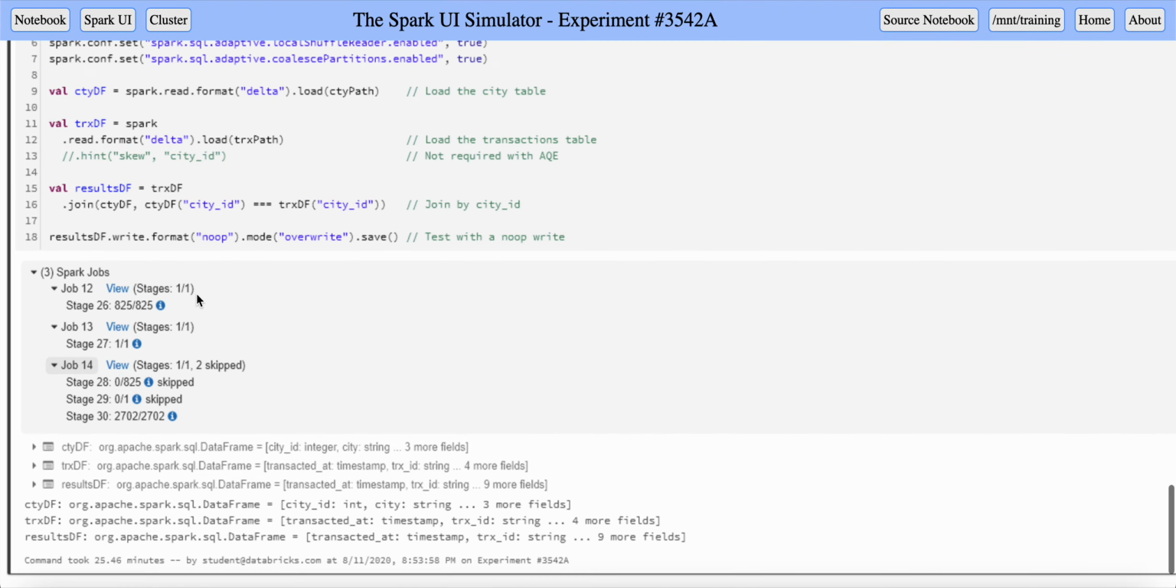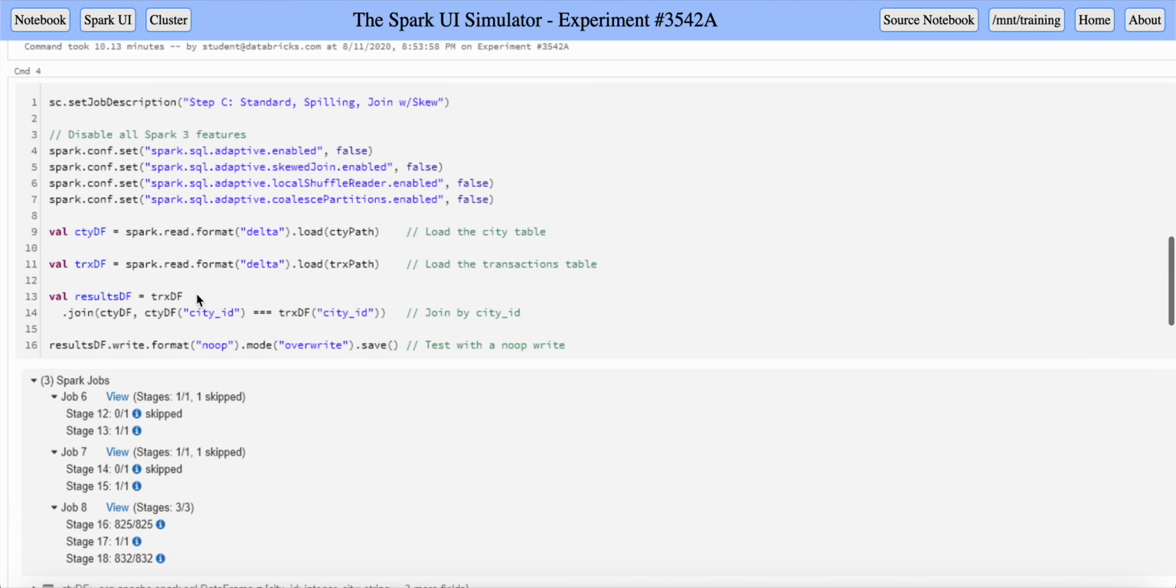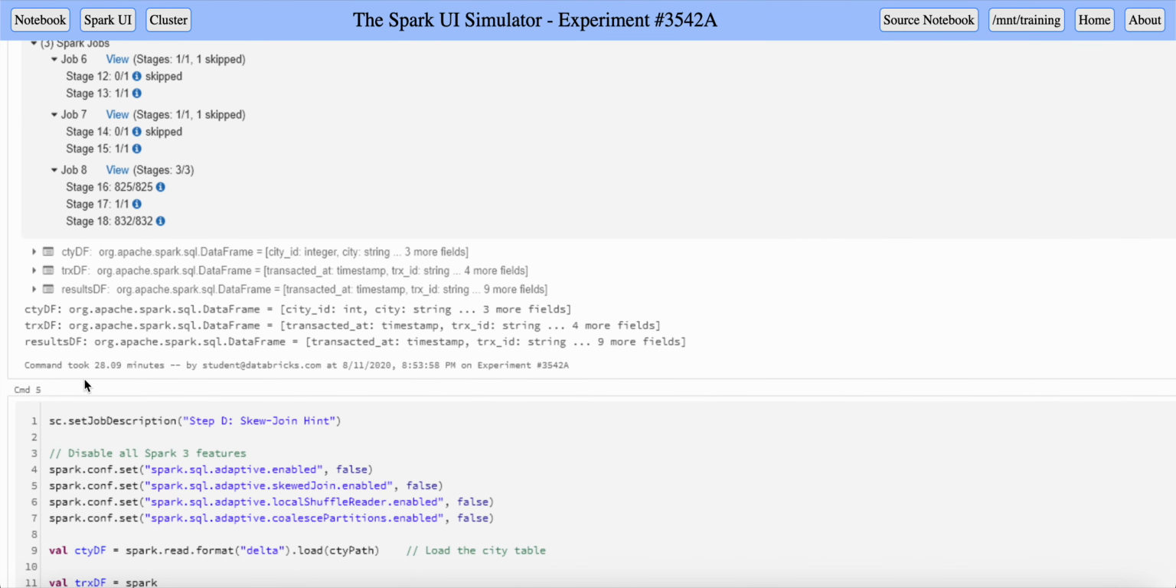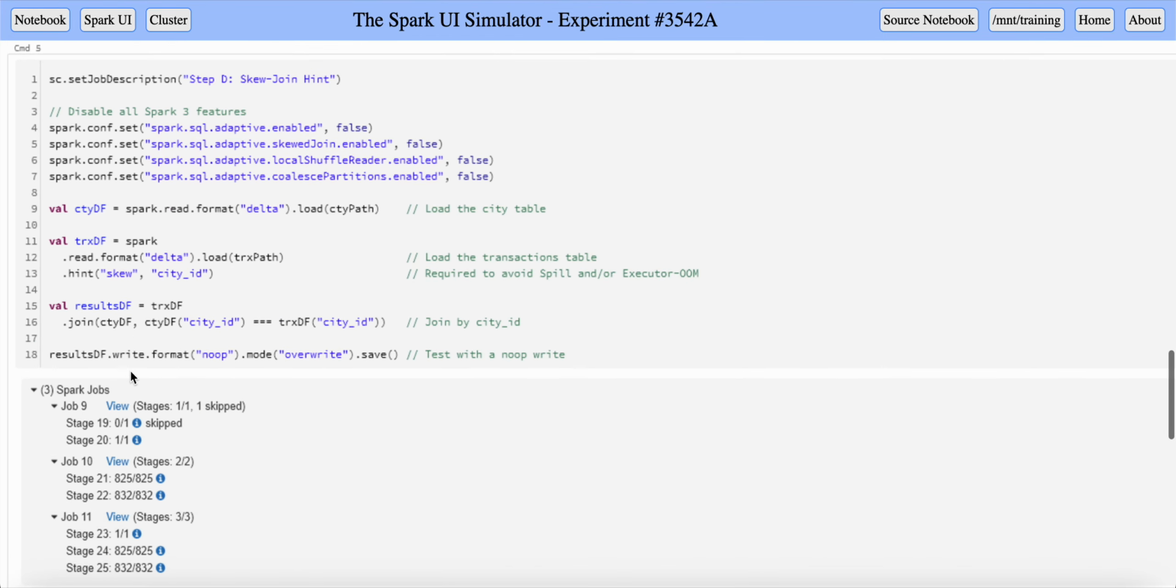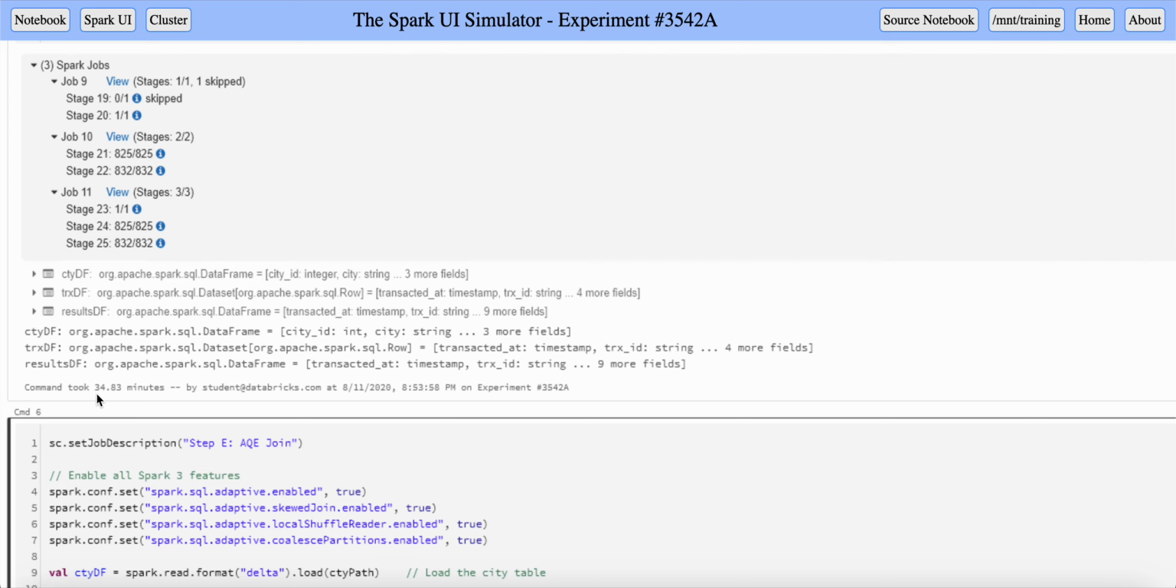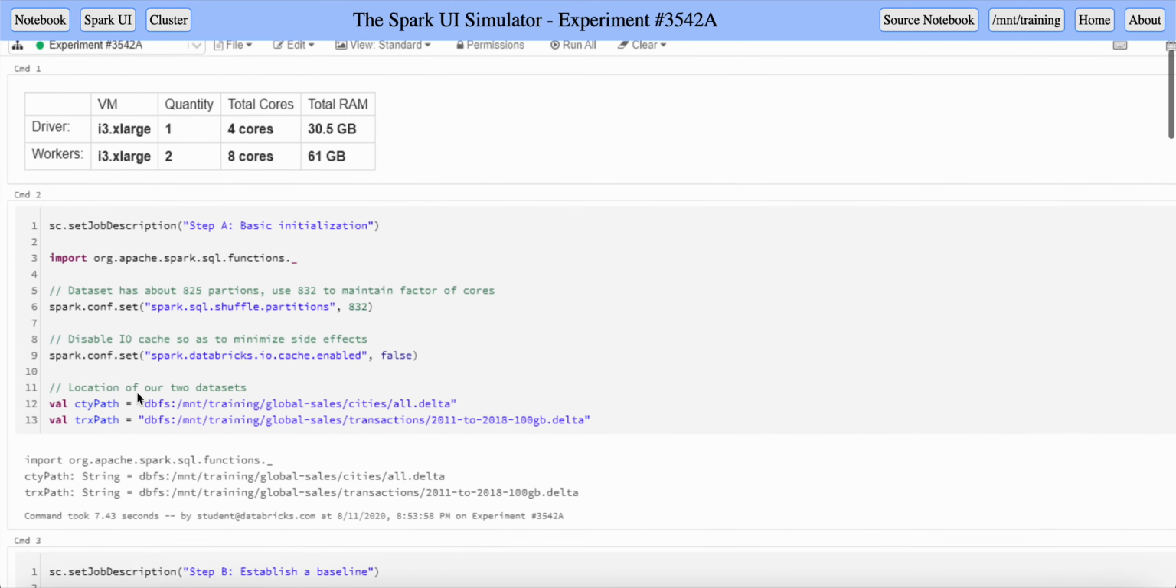So they did a few experiments here, right? And you can see the jobs and stages. You can also see the time it took here, like 34.0.83 minutes, like this. So this was about the notebook.